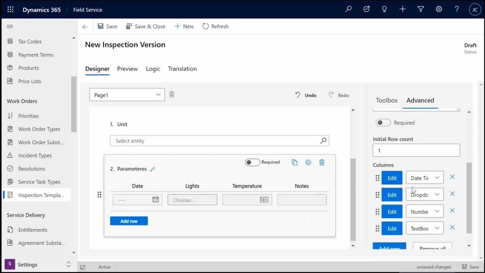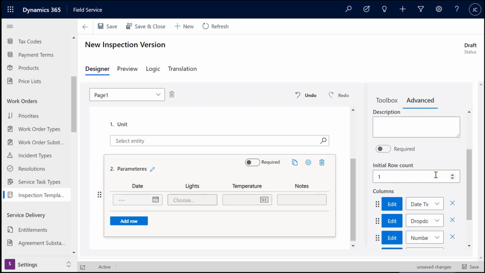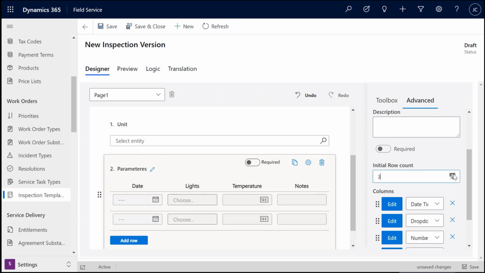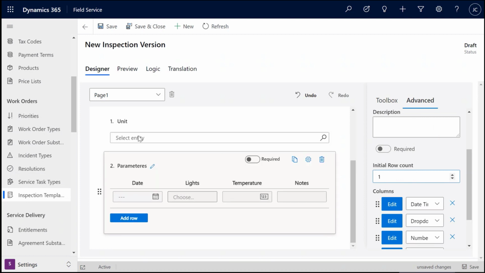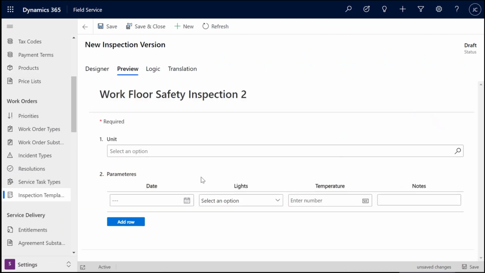Once I'm all done, I can even set the initial row count to more than one. By default, it is one. There can be more than one row if you want. So this is how it would look in your preview.